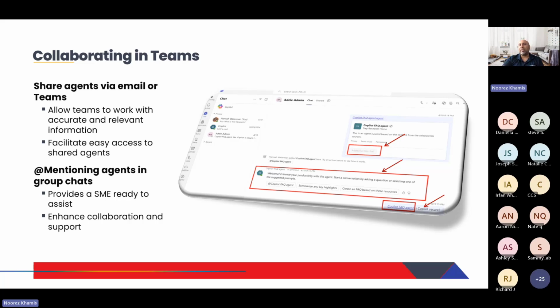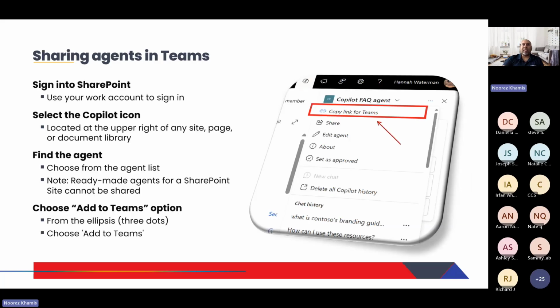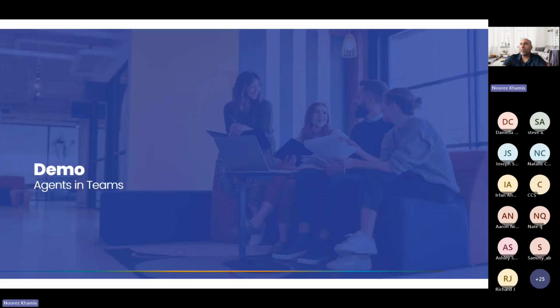All you're doing is copying the link of the agent, and I'm going to show you that via demo in a second. Then you're pasting it in a group chat within Teams so that other people can reference it. So here's copying the link for Teams, and then you're just pasting it into your group chat. Okay, so let's just do a quick demo on that.